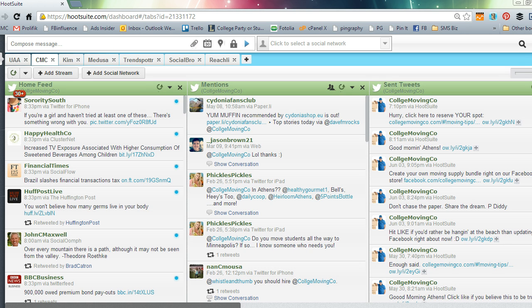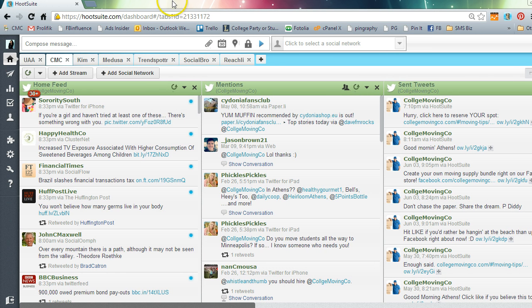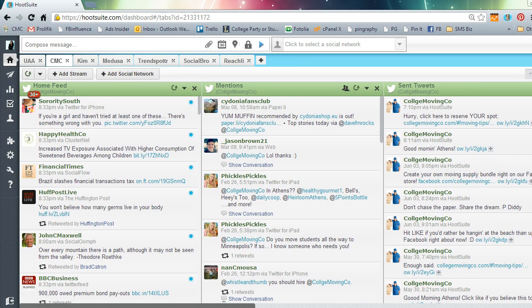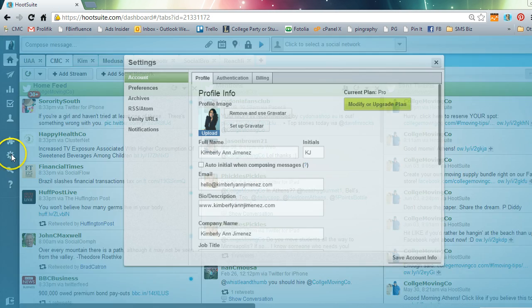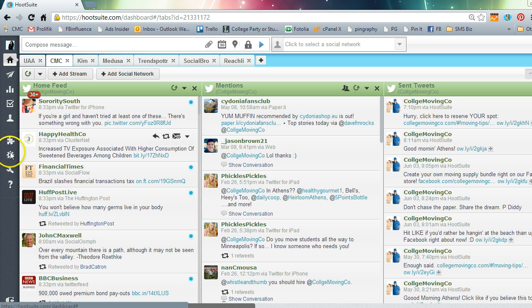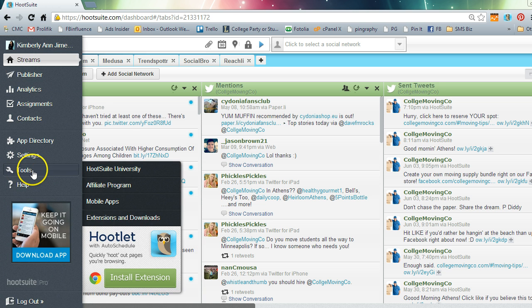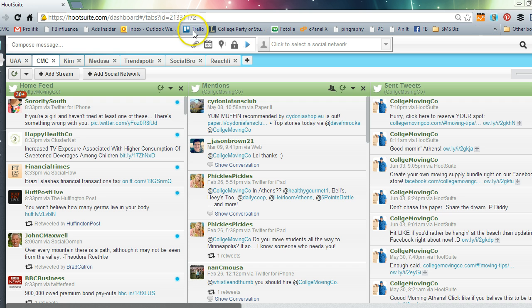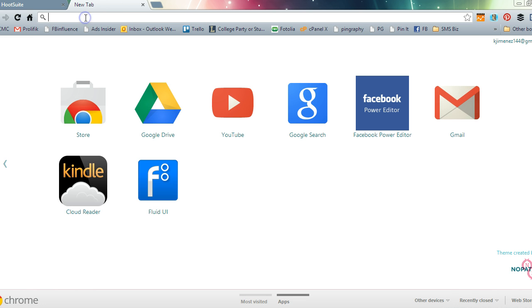Now, Hootsuite does offer, just like Buffer, a Hootlet. So if you see right over here, I have it installed in Google Chrome. And to get the Hootlet, you just basically click on Settings. Oops, sorry about that. I believe it's Tools. And then you go to Extensions and Downloads. And if it'll pop up right here, you can just click on Install Extension, and it'll automatically prompt you to complete the installation for Google Chrome. Now what that's going to do is allow you to do what I showed you with Buffer.